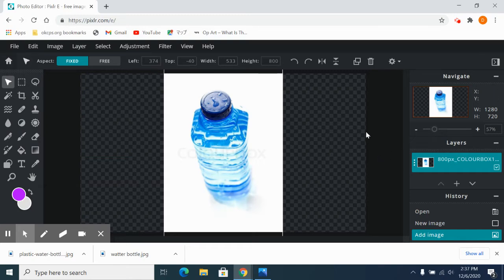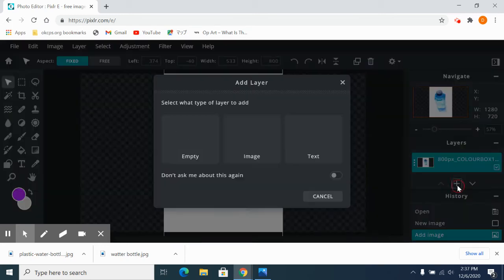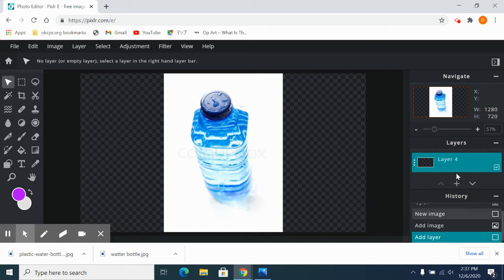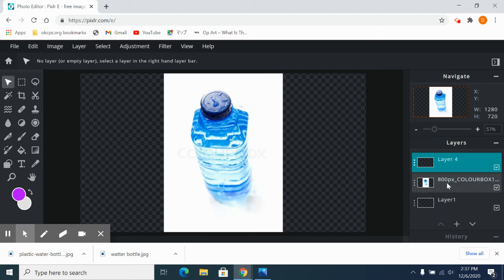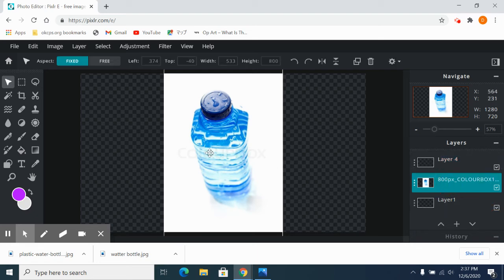Now, the important thing to do is the next thing you have to do is come over here. You can do it up here too as layer, right? New layer. But I'll just go over here and to the plus sign. And I'm going to add an empty layer on top of that. So that's important. So I have my layer 4. And then below that, if I'm trying to scroll down, below that here, I have this water bottle layer.